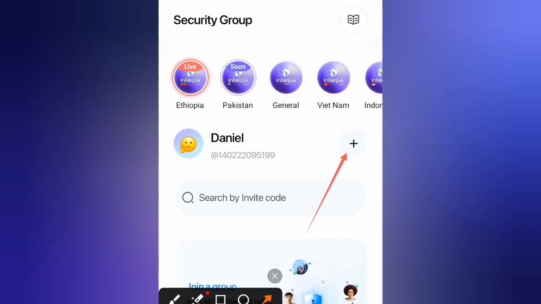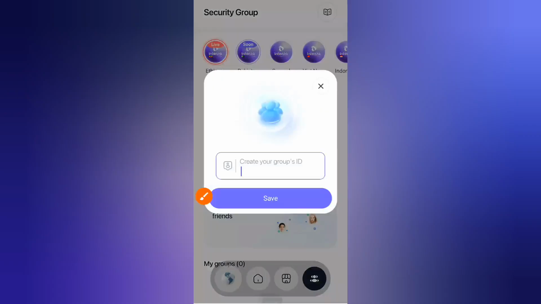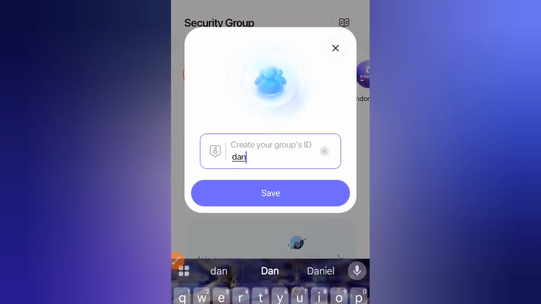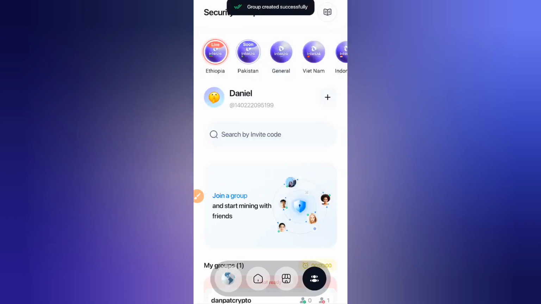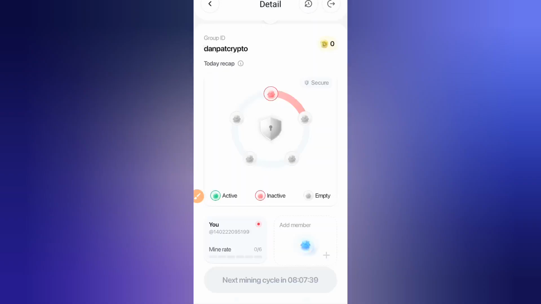Now if I click on this plus icon right here, I'm going to create my group ID, and I'm going to simply type in Dan Pat Crypto, and this is mine. So I'm just going to go ahead and click on save right now. So you can see right here, this group has been created.